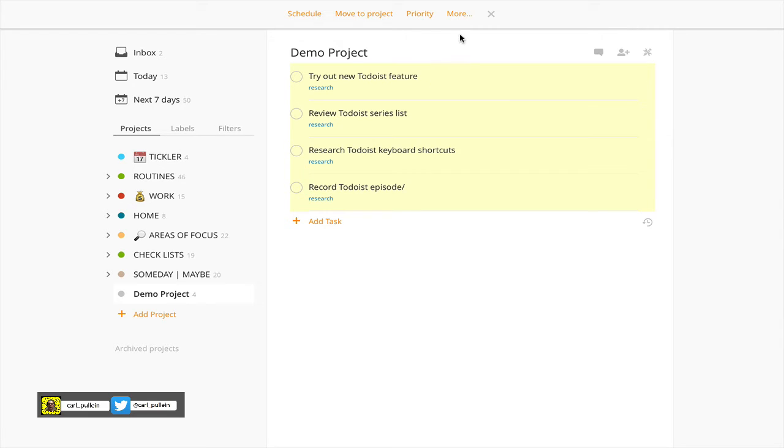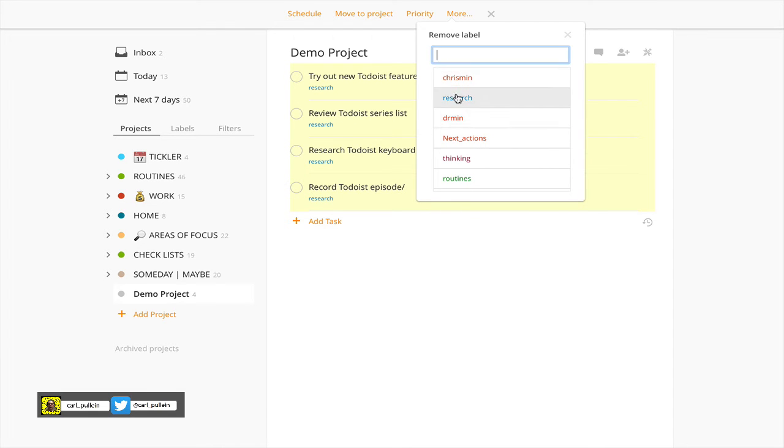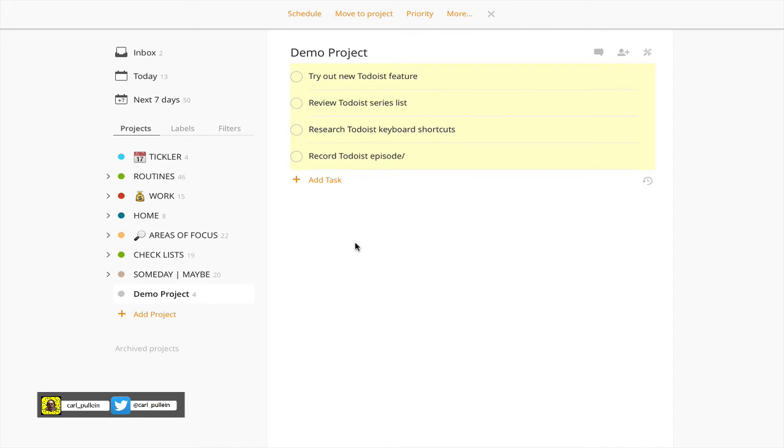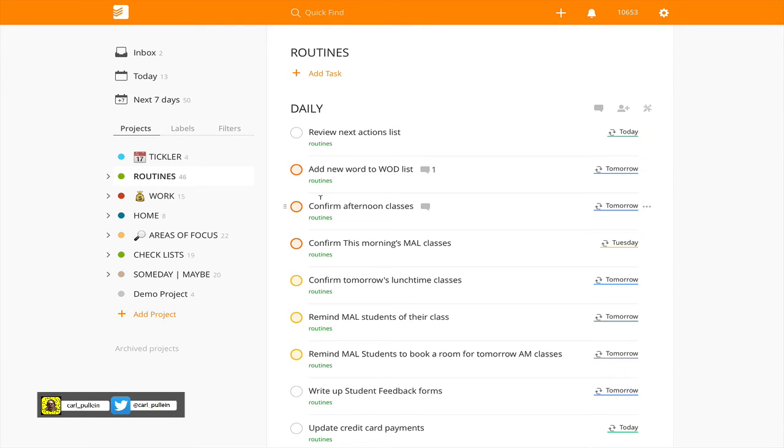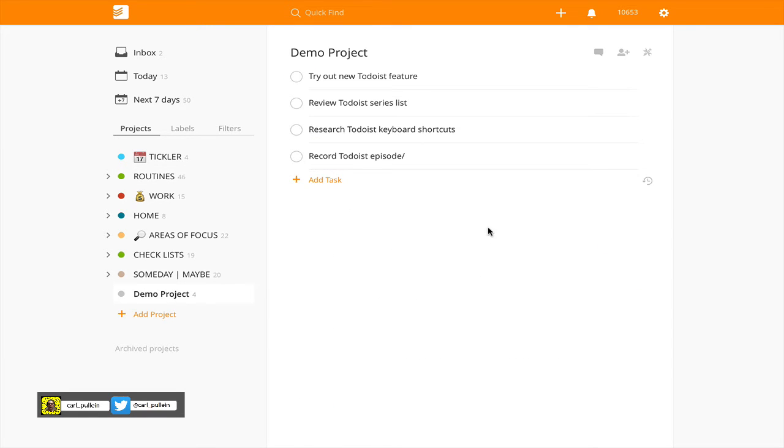Now, if I decide I don't really want to do that, I can remove the label. Let me show you my routines folder. All my routines actually are tied to the label routines, as you can see here. So if I wanted to, I can select these and do a mass change of these labels. This is a really new feature that I really, really like.